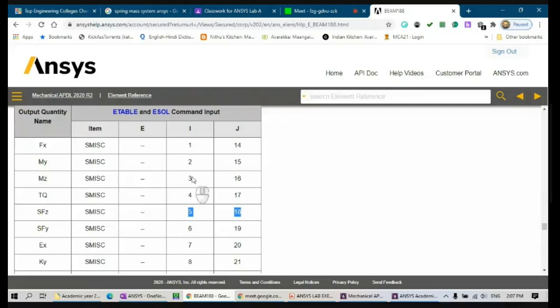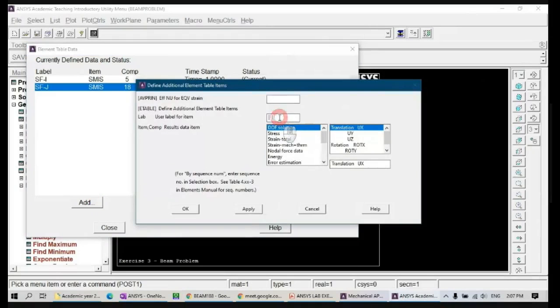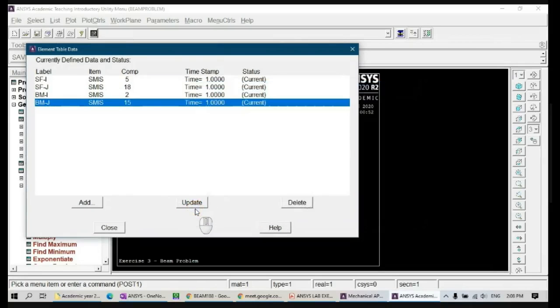Similarly, for bending moment, it is 2 and 15. SMISC 2 and 15. Bending moment at Y. So I'll add it. So BM hyphen I, SMISC 2. Apply. Similarly, BMJ, SMISC 15. Okay. So we have included shear force and bending moment.